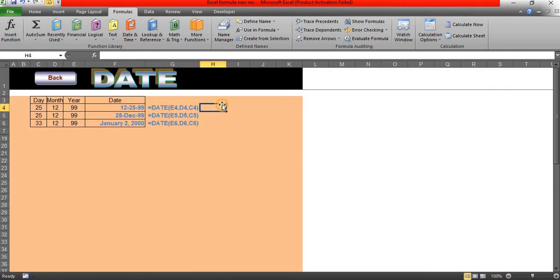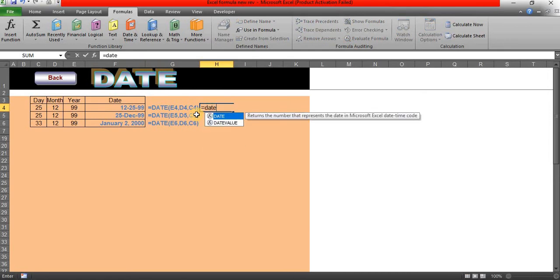Date add. In order to add the date, use the DATE formula. DATE of, first you need to select the year. Year, comma, month, comma, day. 25/12/1999. Perfect. We got the result using just equal sign, DATE of year, comma, month, comma, day.